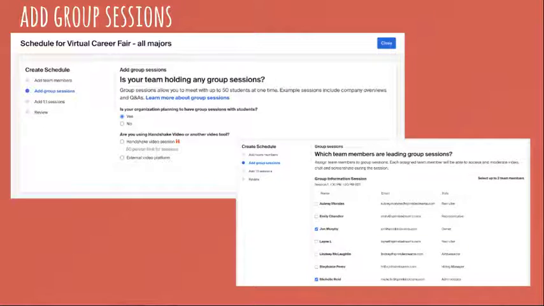Select the team members that will be leading the previously set up sessions. Multiple team members may host group sessions. You may only add up to the specified count per group session. If you attempt to add more team members than are designated per session, you will not be able to proceed. Once this is set, click the blue button Assign Team to proceed.